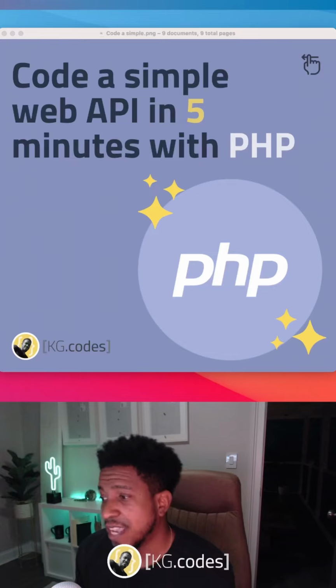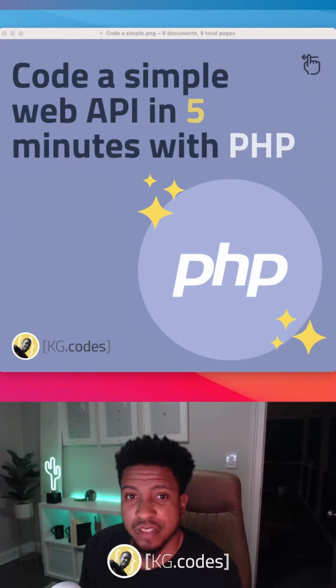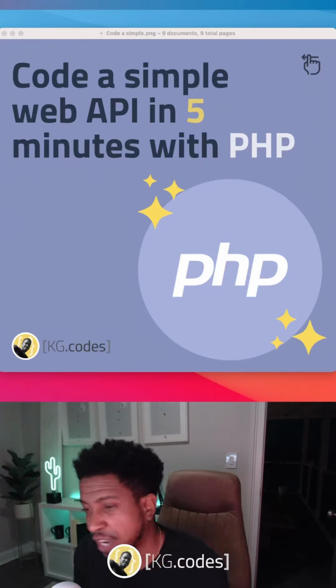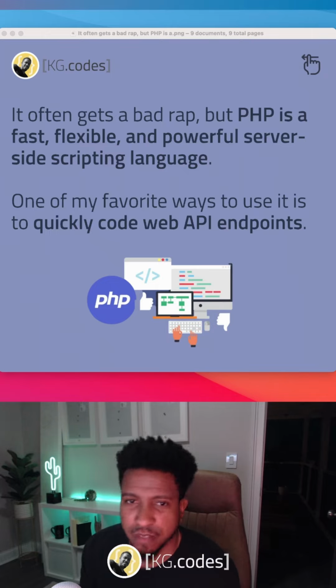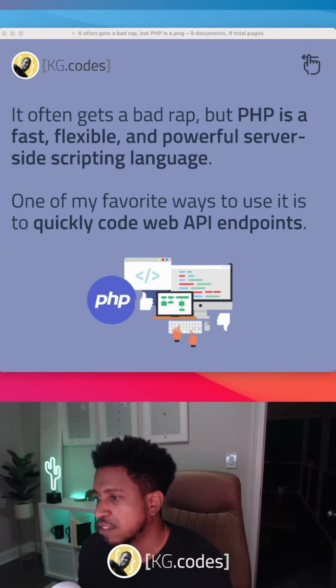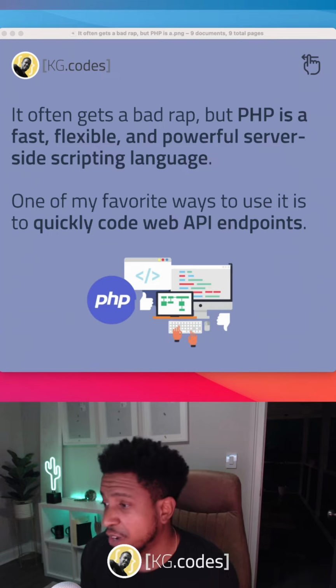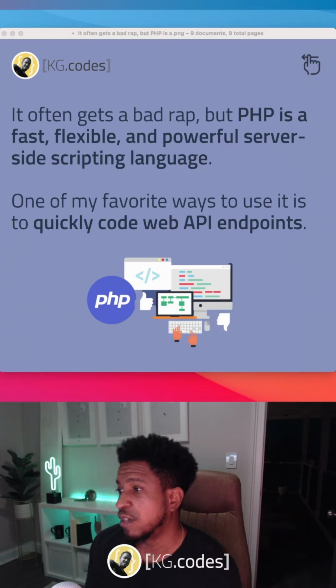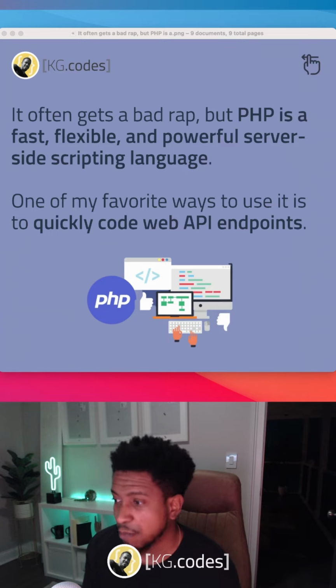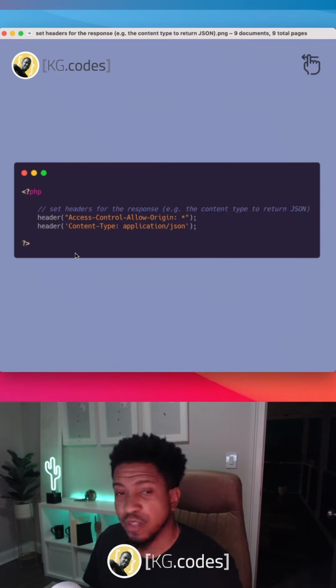It's time for you to stop hating on PHP. I'm going to show you how to code a simple web API in PHP in 5 minutes. So PHP gets a bad rap, but PHP is pretty fast. It's flexible. It's a powerful server-side scripting language that you can code in very quickly to do server-side logic. It's one of my favorite ways to quickly build web API endpoints without a bunch of setup and without a bunch of overhead. So let's jump into it.